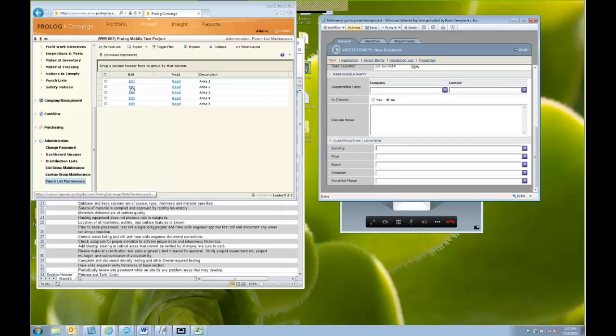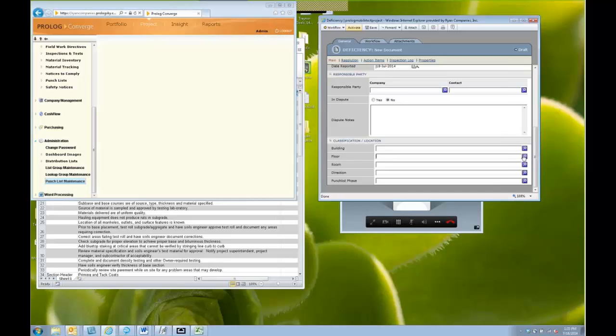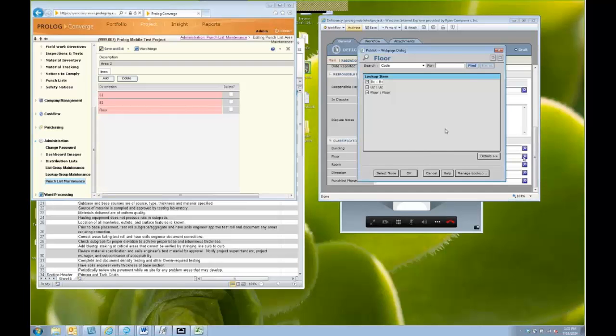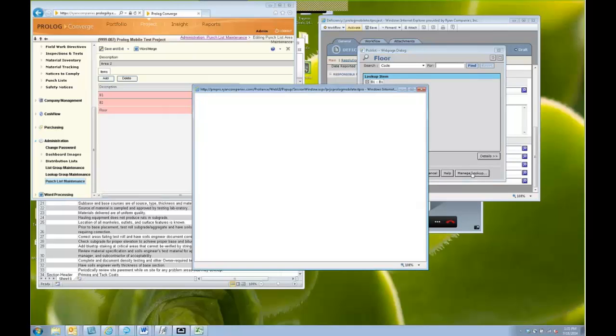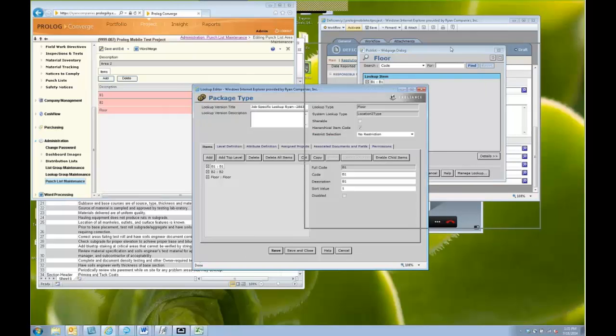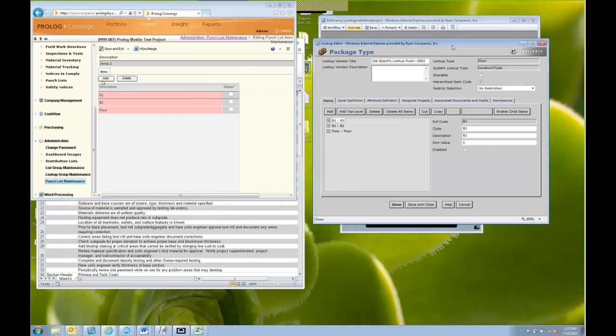You can click Edit against Area 2, and then you can come in here to Floors, click on the Pick List button. Now you'll see here in my example I have these 3 options, which are exactly the same. But how you add to them over on the Proliant side is you'll click Manage Lookup. And over here on the Prolog side, you're going to just click Add. So let's say I wanted to add a few more levels.